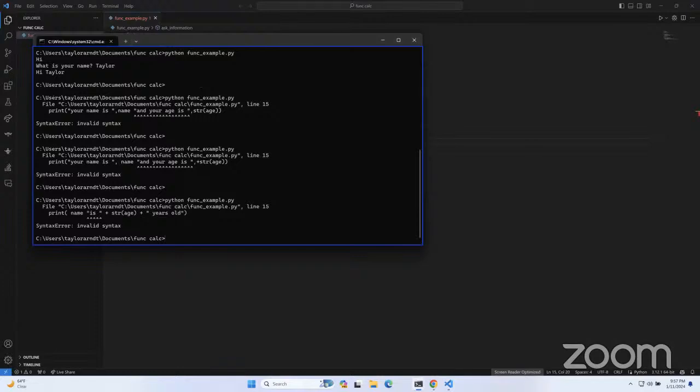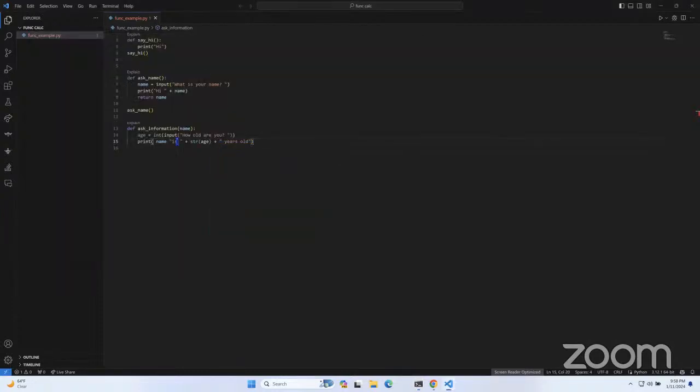Syntax error: invalid syntax. Let's see, print(name "is" + str(age) + " years old"). Syntax error: invalid syntax. So let me try it another way. Having all sorts of trouble with line feeds. print(name) and then print("Er" + str(age)). Let's see if this works now.